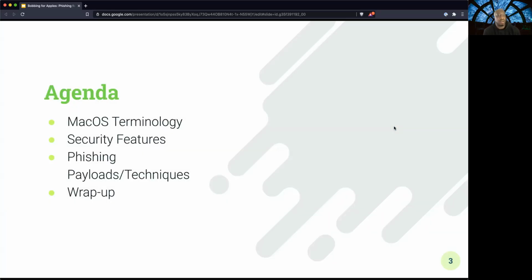For the talk today, we're going to cover some basic macOS terminology and then go over some of the older and also new security enhancements that macOS has that make it difficult to phish. Then we'll cover three of my go-to phishing techniques that I've used over the past couple of years, and then we'll wrap it up.